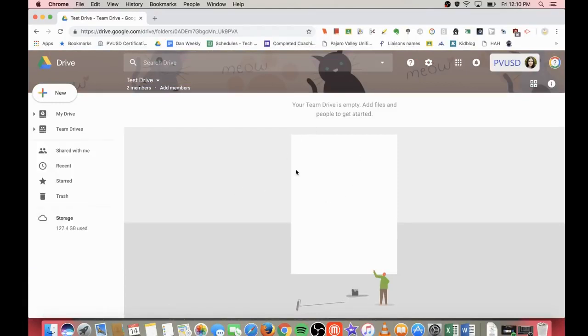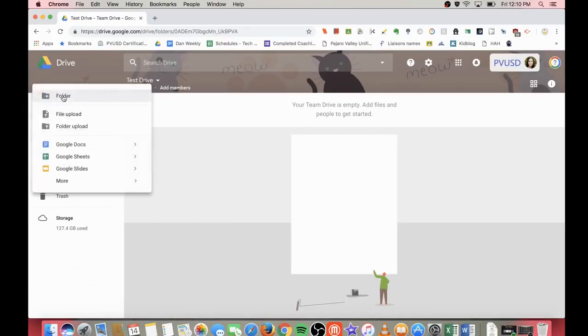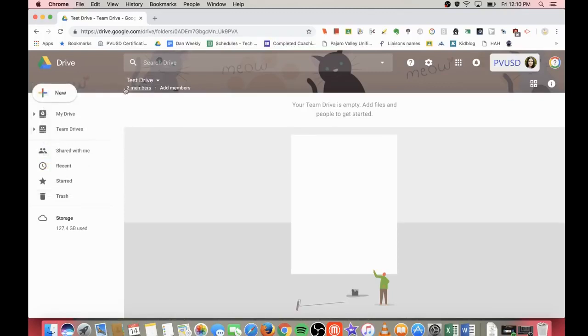In your Team Drive, you'll need to know how to add files. Now you can just click New and create files directly within Team Drive. And whatever you create will be automatically viewable to all of your members. You can also move files, though there are some limitations at this time.